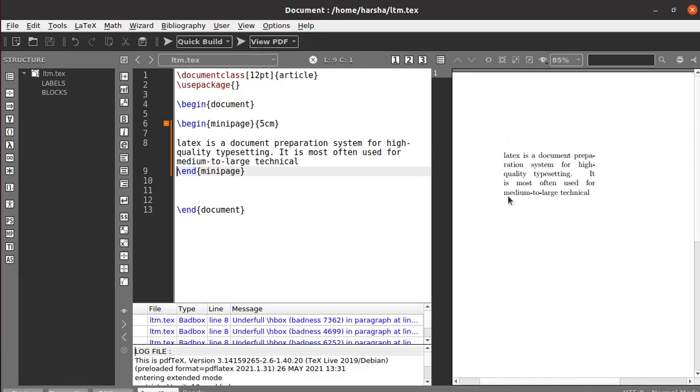Here a minipage was created which is of width 5 centimeters, and we will not define the height. According to the content in the environment, the height will be automatically adjusted. The width only we will specify. With the width as we specified, it is of width 5 centimeters.